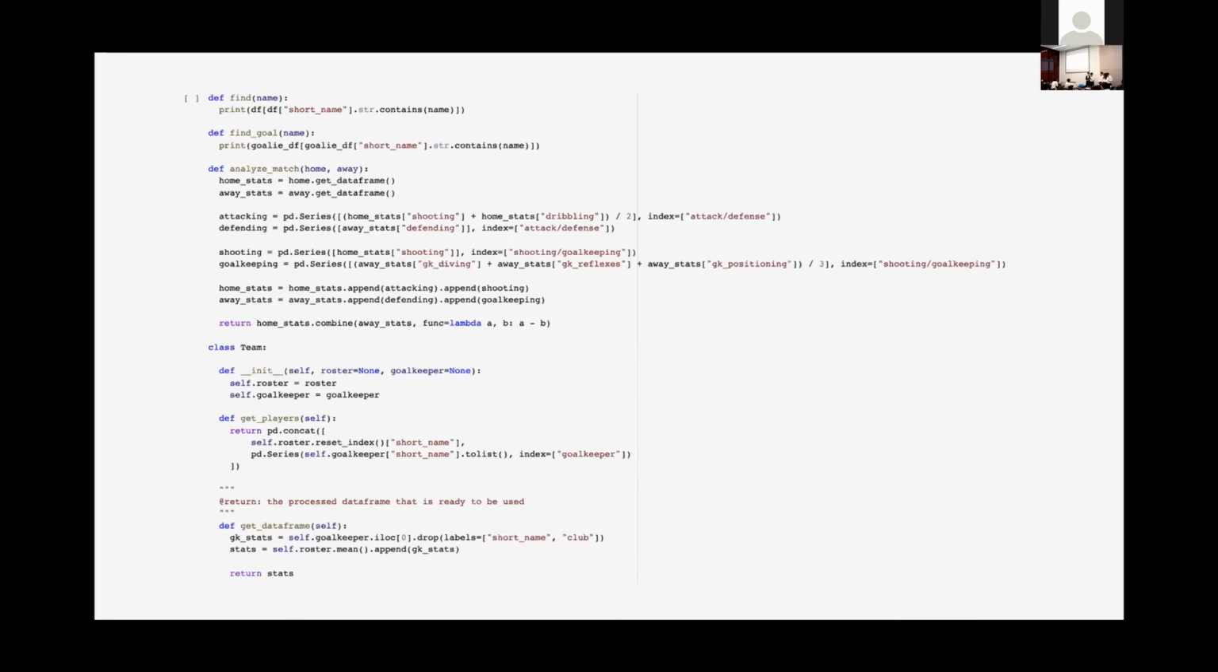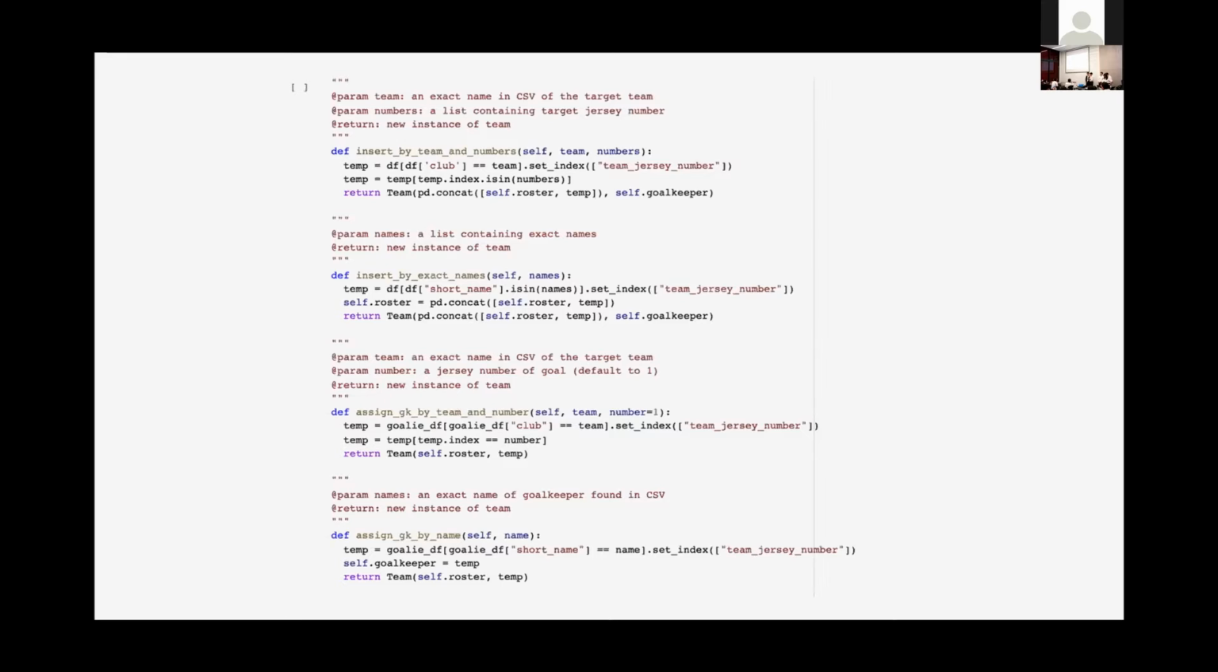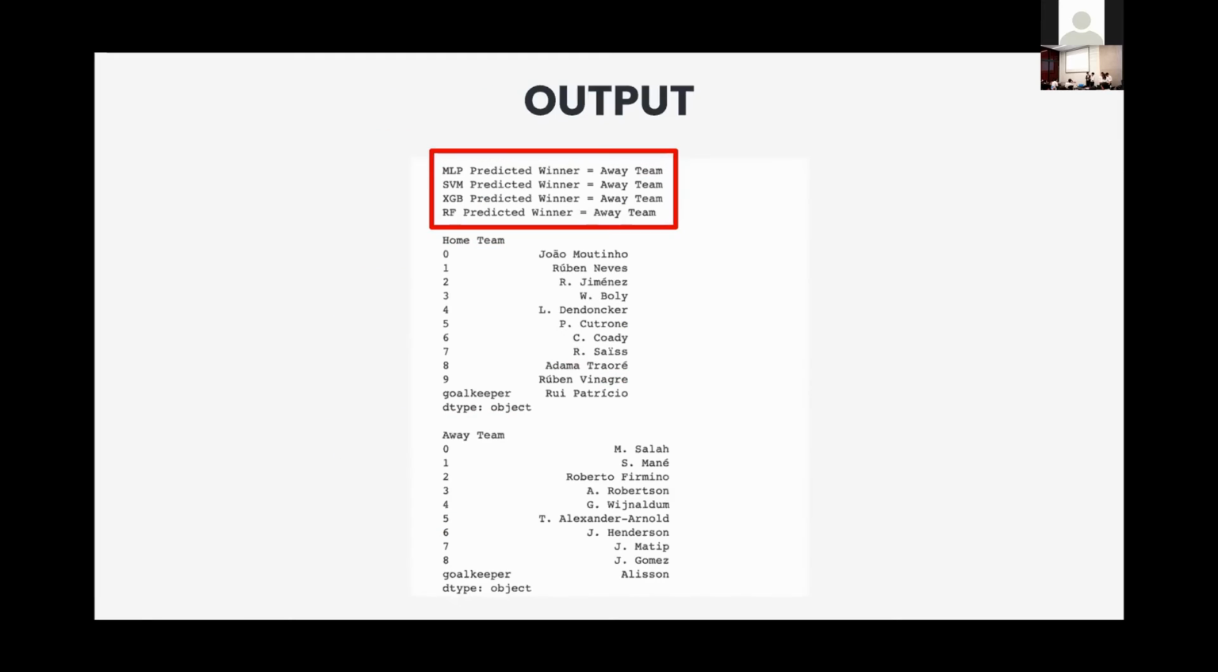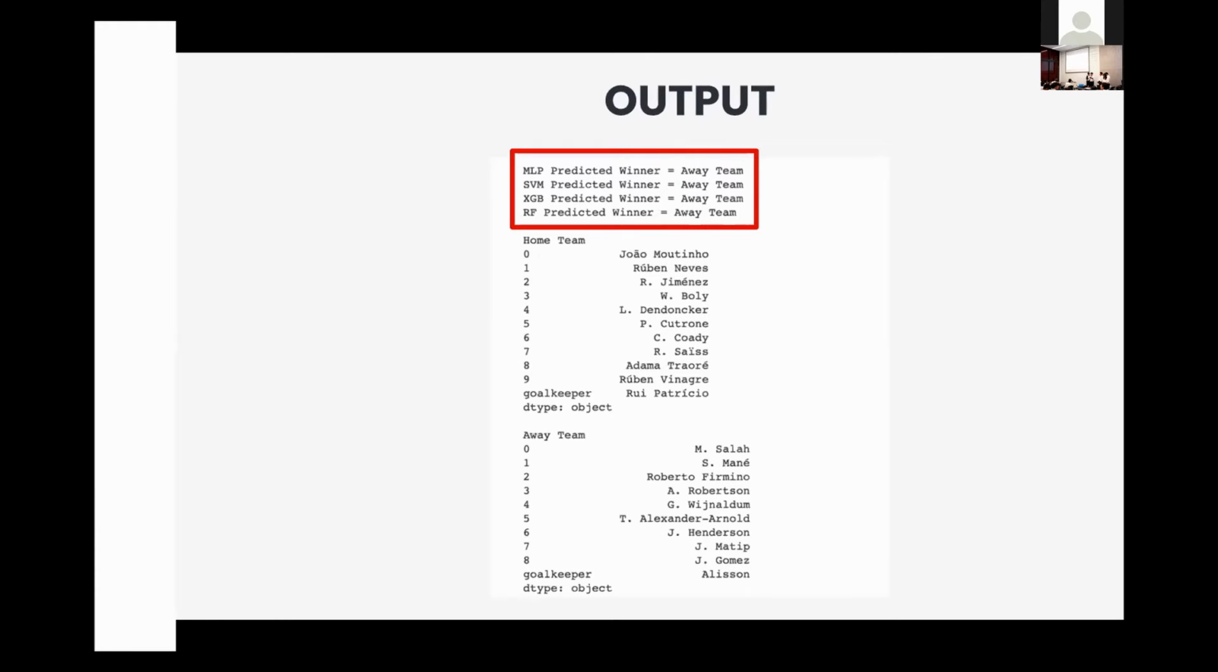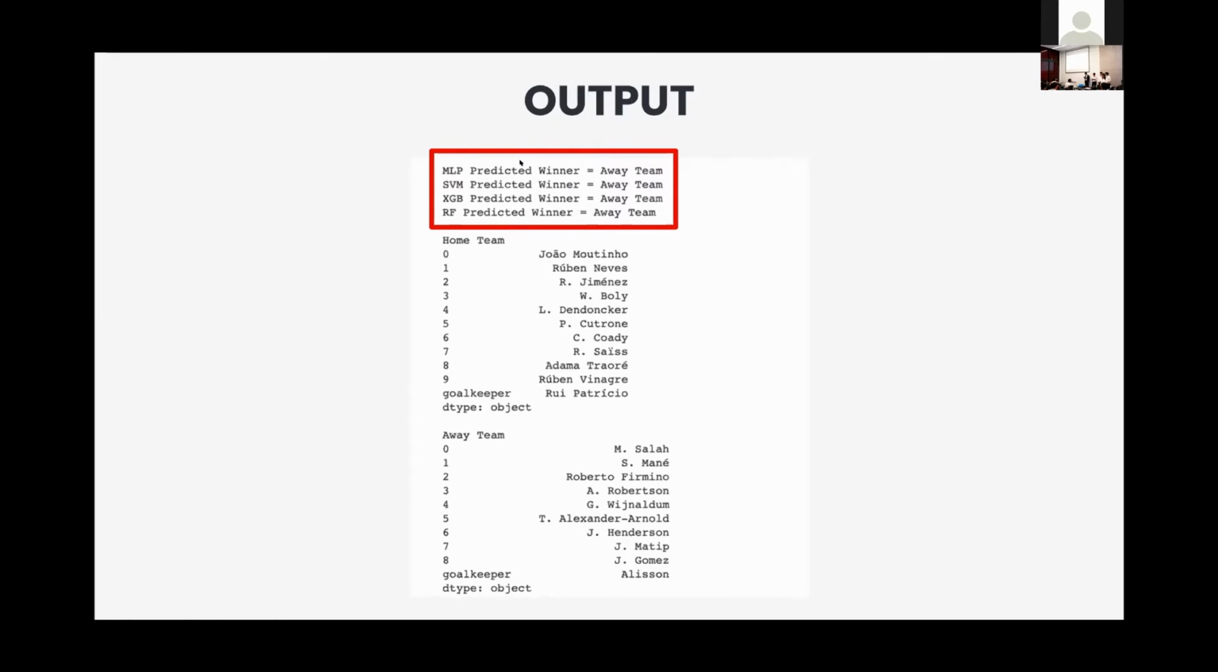So here is some code where we input the lineup of the teams and also the opponent teams. At the end, we can see that the algorithms in our configurations, MLP, SVM, XGB, and random forest, predict that the away team will win this match. So here is the output of our supervised machine learning.